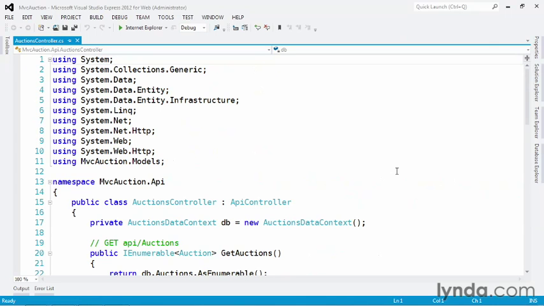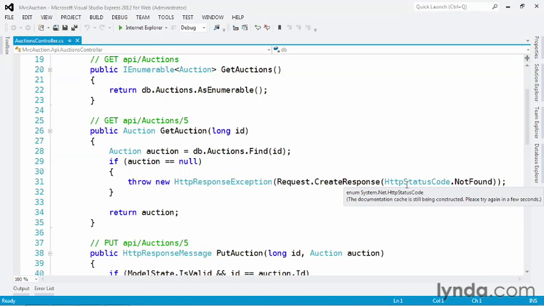Get auctions. Get auction takes an ID parameter and returns a single auction, whereas get auctions returns all of the auctions in the system. Web API is able to recognize the difference between the two and expose them via the proper URLs. For example, /API/auctions/ID for the singular version and /API/auctions for the plural version.